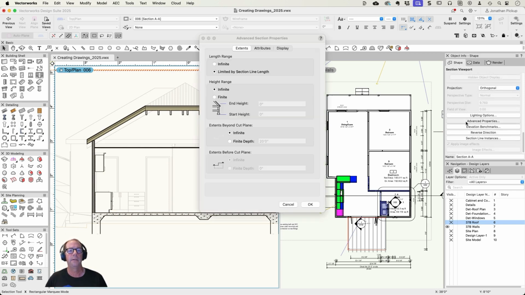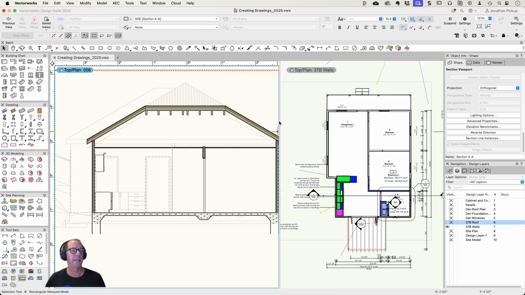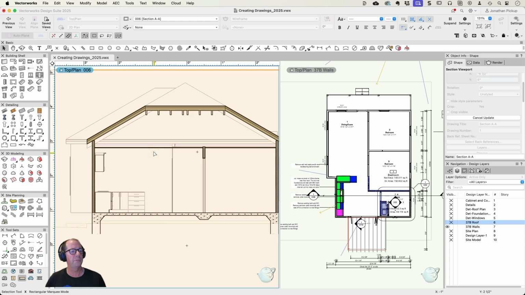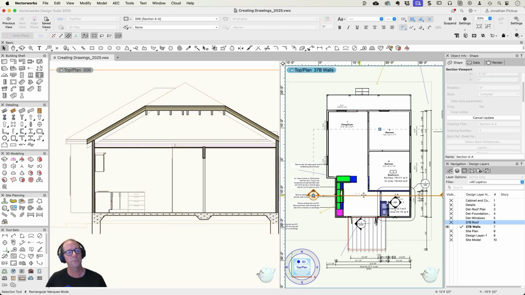Down here, advanced properties, extents, the length range limited by section line, that's fine. The height range, infinite, that's fine. But this one here, extents beyond cut plane. Let's set that to 20 feet. Okay. Let's update our section view. And you can see the front door's now missing. So we've cut it back to a certain point.